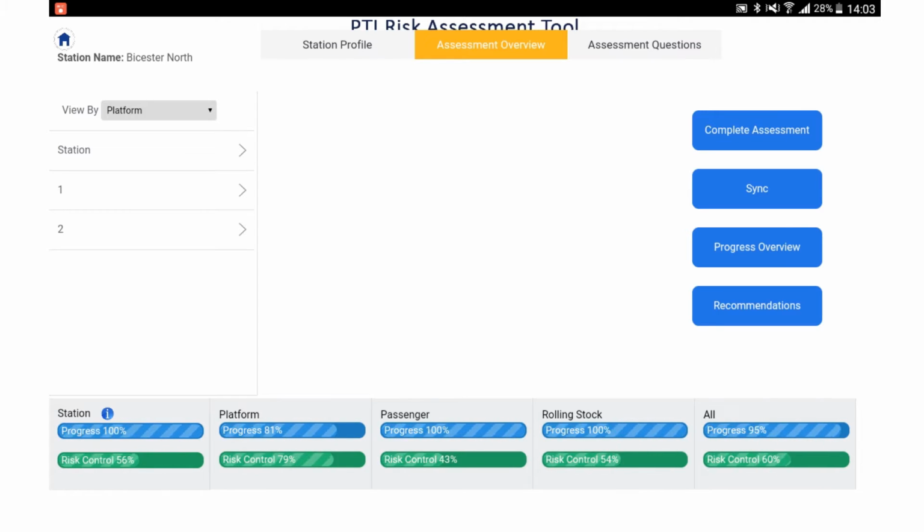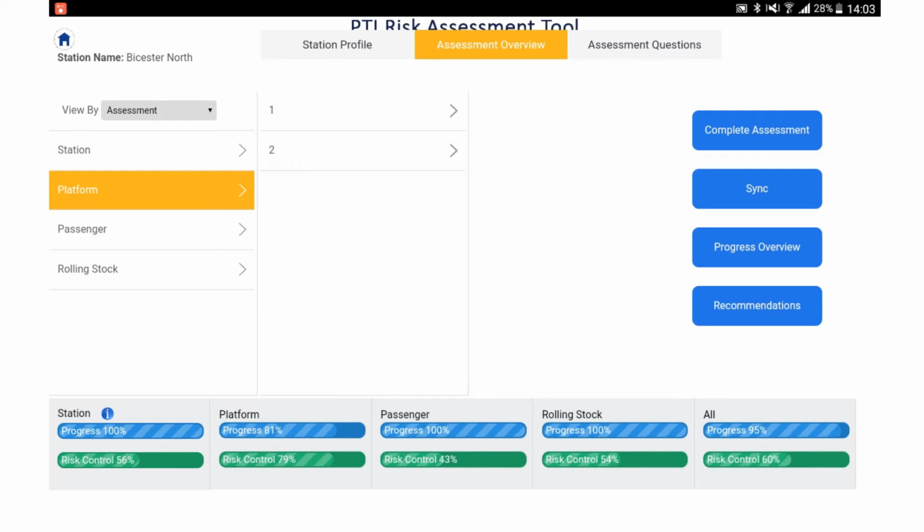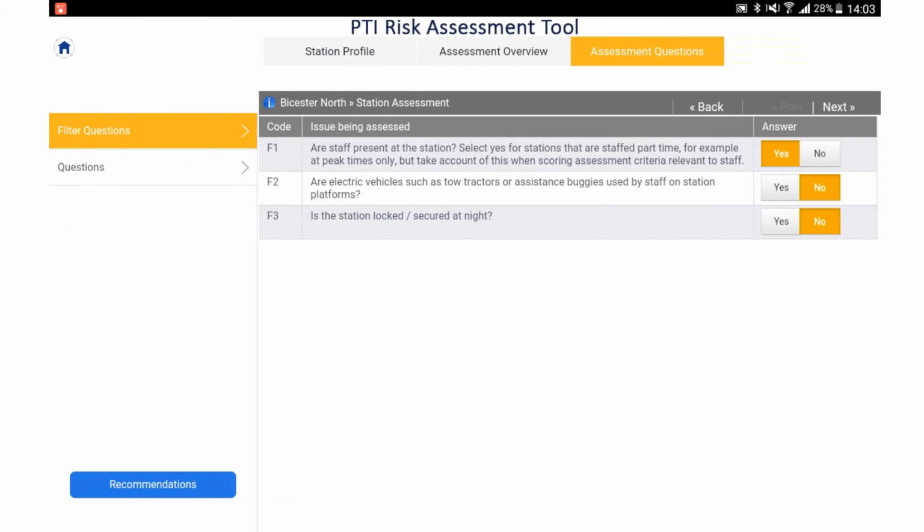Navigation again happens from left to right. On the left-hand side of the screen you can see station, platform 1, platform 2. We can also change that navigation to consider it by assessment type as well. So we go from platform 1, platform 2, etc. I prefer to work platform by platform. If we look at the station button and the station assessment questions, again you'll see the format is slightly different to that in the web-based tool.